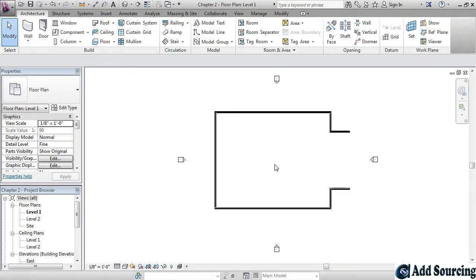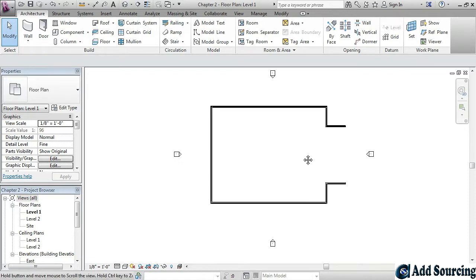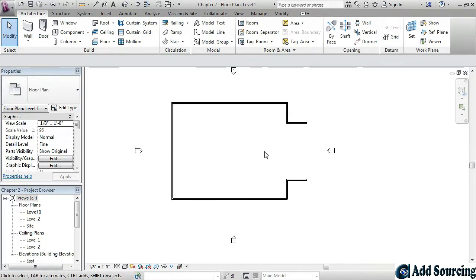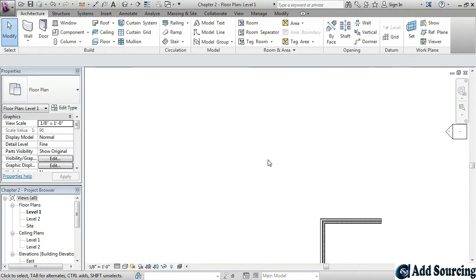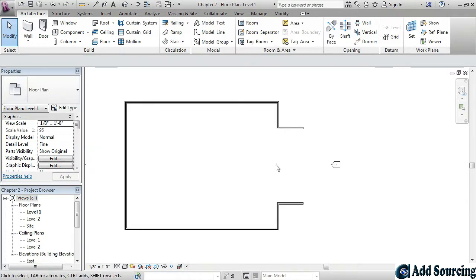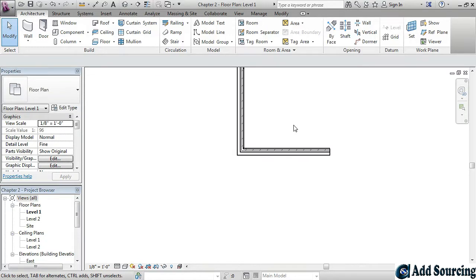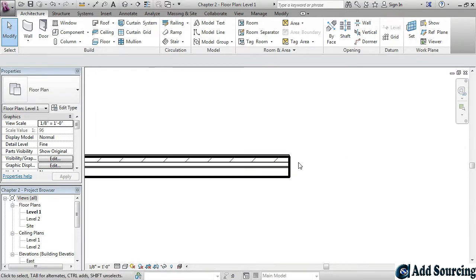If you type ZA, you can zoom all. Or if you hold your wheel button down, you can pan. If you wheel your middle button in or out, you zoom in or out. What I'd like to do is zoom in on this wall and take a look at it really quick.